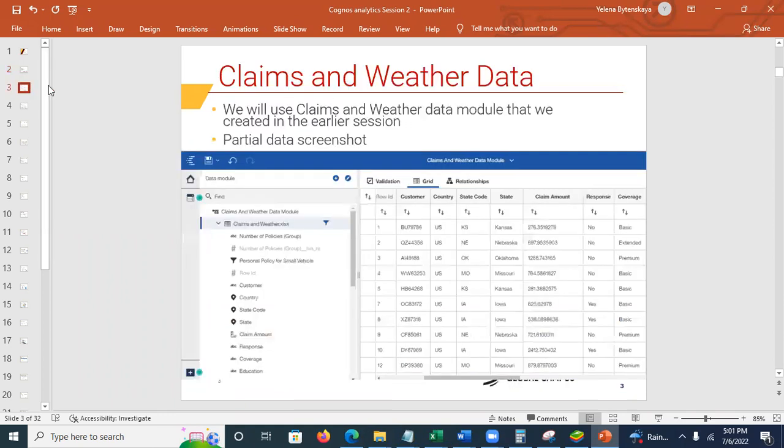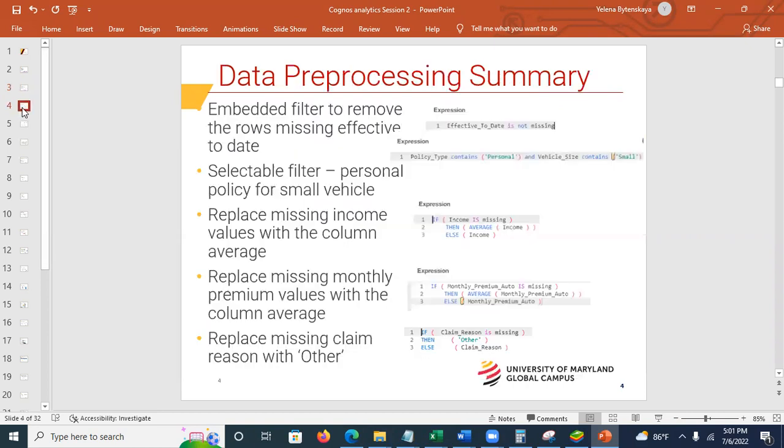Okay, so here is our claims and weather data we used last time. Do you remember the data tracks the information on customers, their country, the state where they live in, their car insurance coverage, and also the claim type, vehicle type, etc.? The goal is to predict what the total claim amount is. So that's the claims and weather data. That's a screenshot. That's how you're going to start your assignment 4.2.